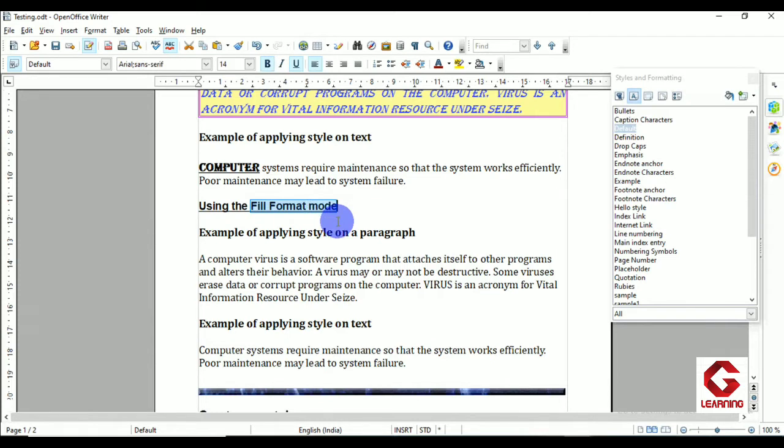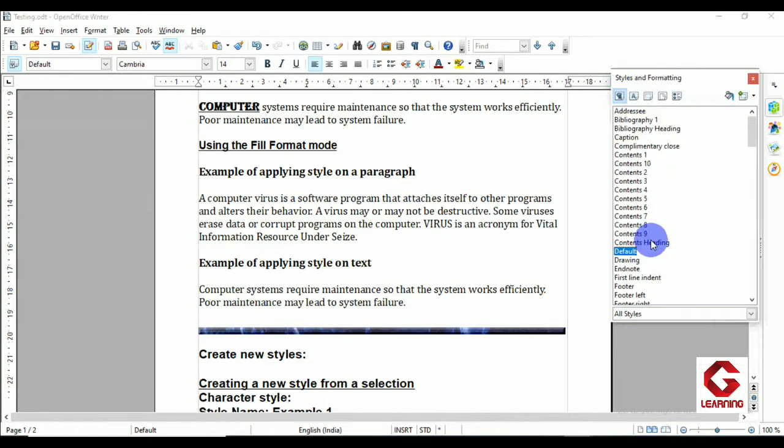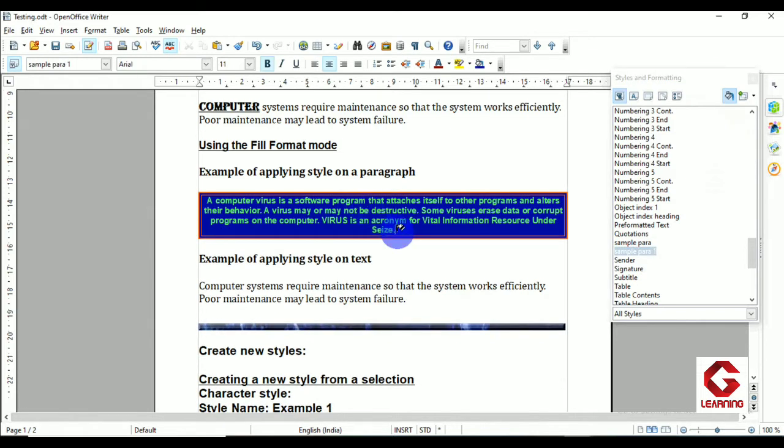So first of all, I am going to change the format of this complete paragraph by using fill format mode. So for that, first of all I have to move to the paragraph styles, and here in the paragraph styles I am going to select one style that is already there. So I am going to apply the sample para 1 style on this paragraph by using fill format mode. So first of all I clicked on it, single click. Thereafter I clicked on the fill format mode, and thereafter I have to click somewhere on this paragraph. So now you can notice the change on this paragraph.